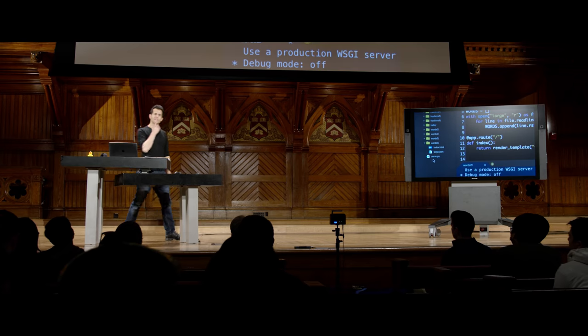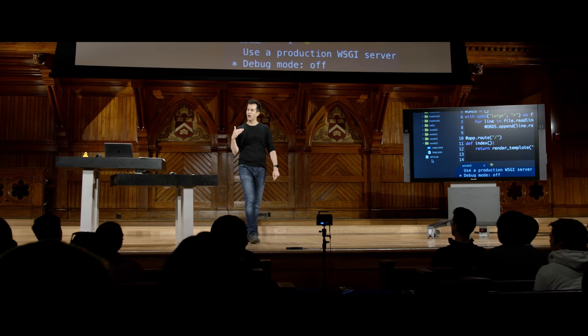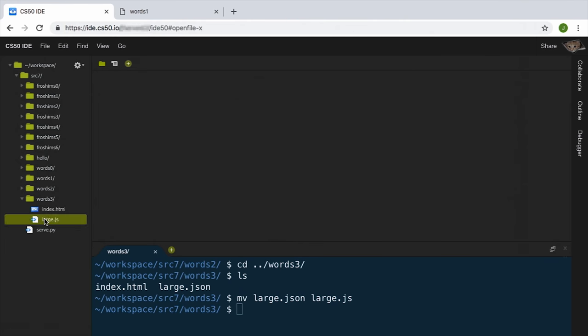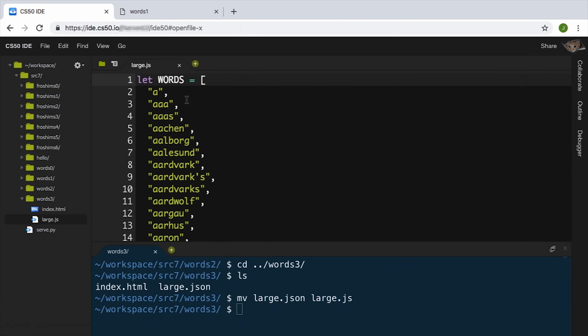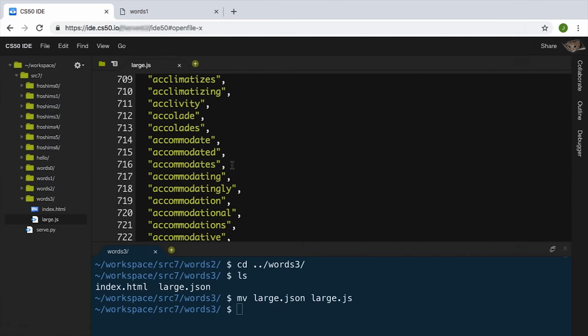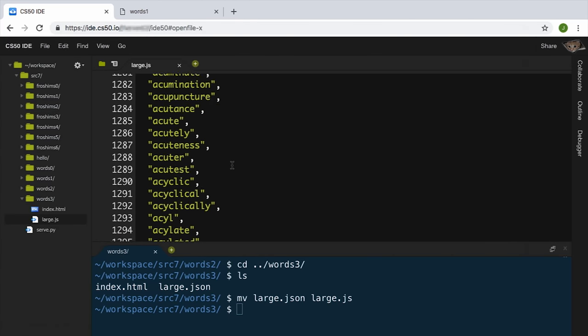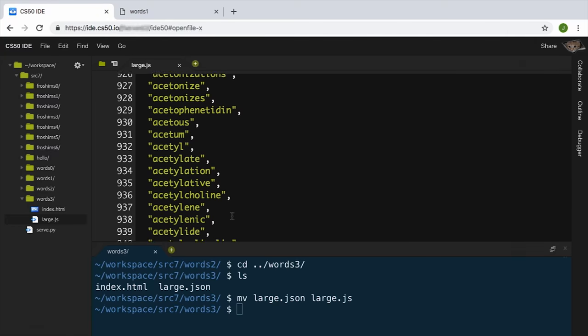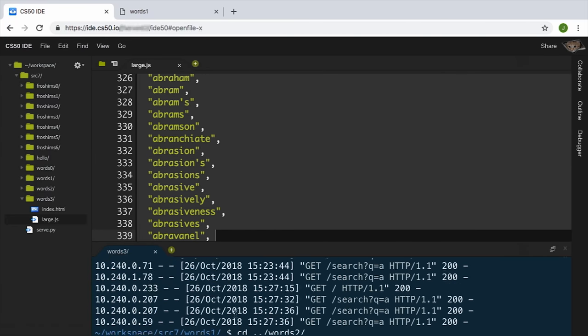In our Words 3 example here, notice that I've got one new file. In advance, I took my big text file that just had one word per line, and I put it into a standard format just because it makes my life a little easier. You'll see large.js, which is a second file, this time a JavaScript file, in which I've just declared a JavaScript array of all 140,000 words, for better or for worse. I just put them into a slightly different format with commas and quotes and square brackets. And I gave this whole thing a variable name at the very top of the file.